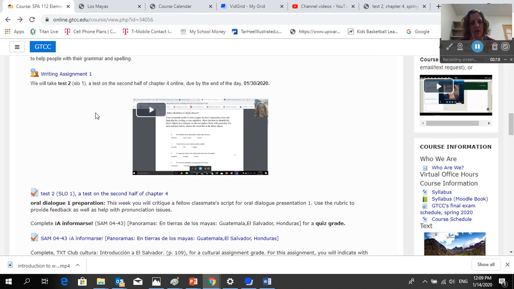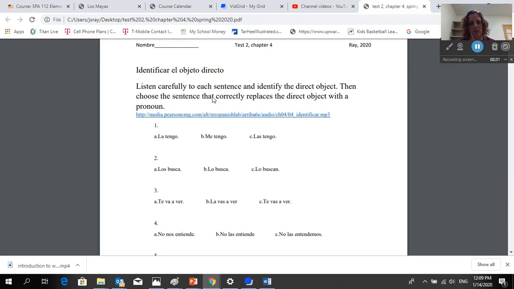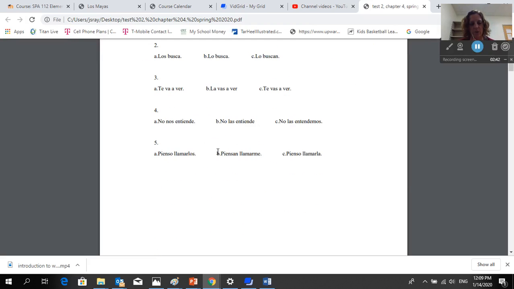We're also going to take a test two, which is on the second half of chapter four. So this is test two. It says, identificar el objeto directo. So you're going to listen carefully to each sentence and identify the direct object. I will read these sentences to you, and then you are going to choose the sentence that correctly replaces the direct object with this direct object pronoun.